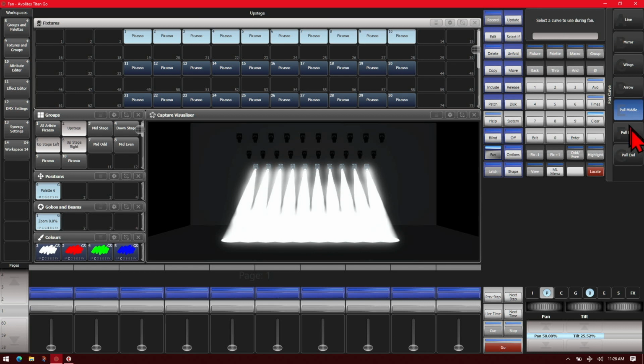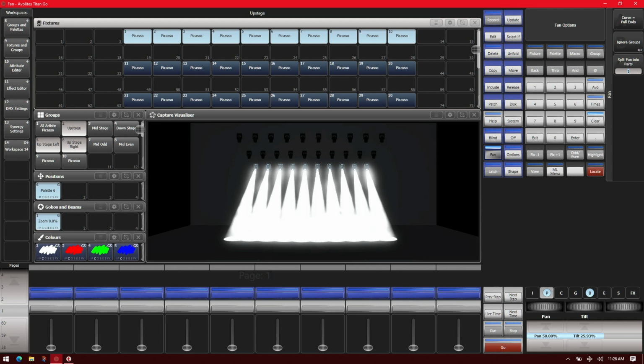We change our curve to pull ends. We'll see that our middle stays in place, but our ends move. And if we change it to pull end, we'll see that one end moves, the other does not.